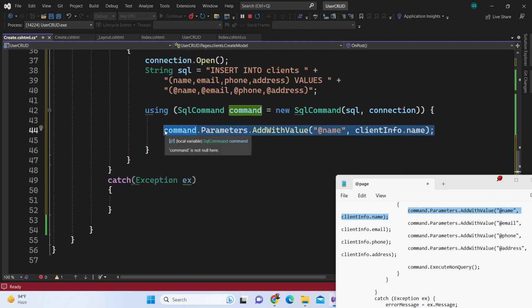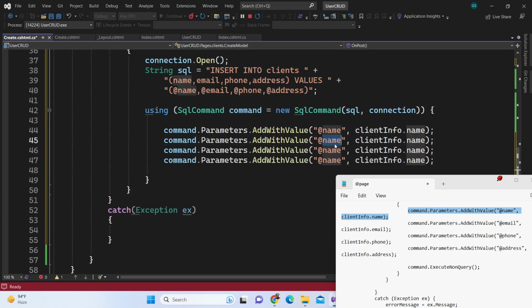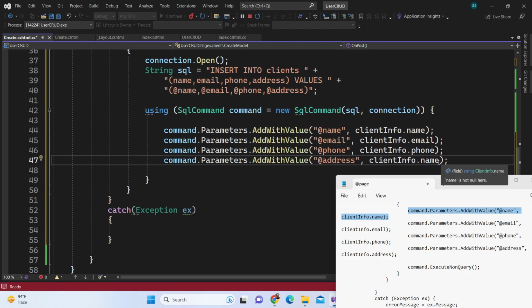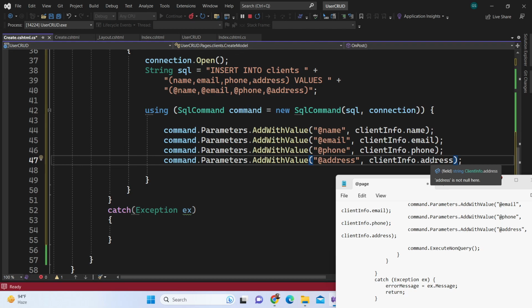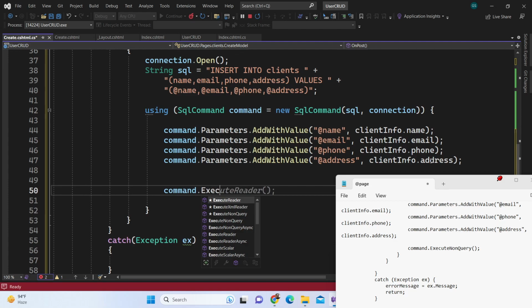We will do this for every field here. This will be for the email address. The ID will be automatically inserted, auto incremented, that's why we are not doing it. So that's all, guys, we need to do, and lastly we just need to execute the query. We will simply say command.ExecuteNonQuery.